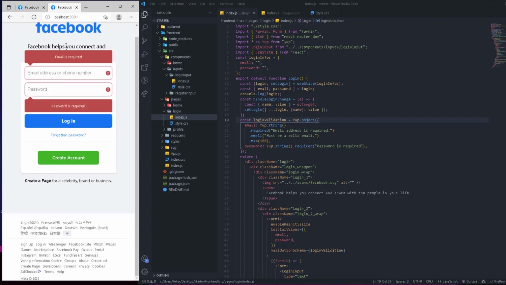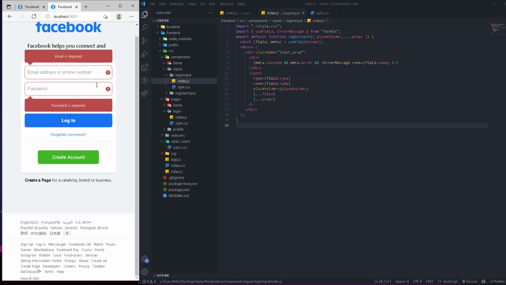Now we're going to work on making sure these error messages actually look like the ones right here. If we go to the final project, the first thing we notice is that when we have an error, the border of the input changes to red. This can easily be added and manipulated.